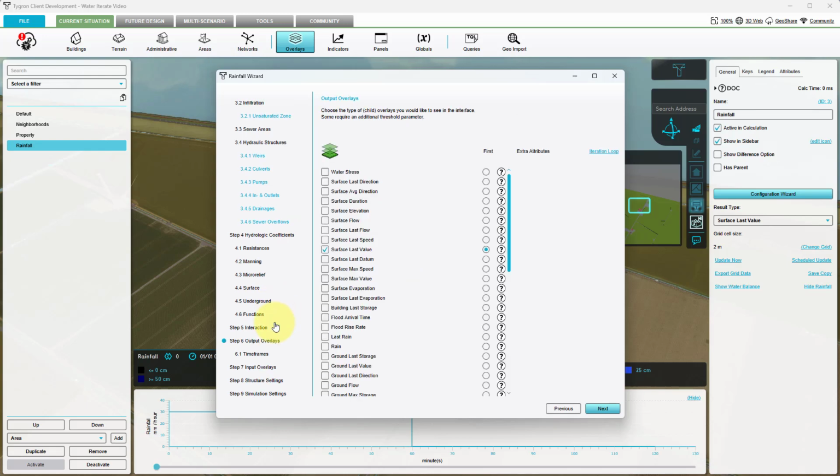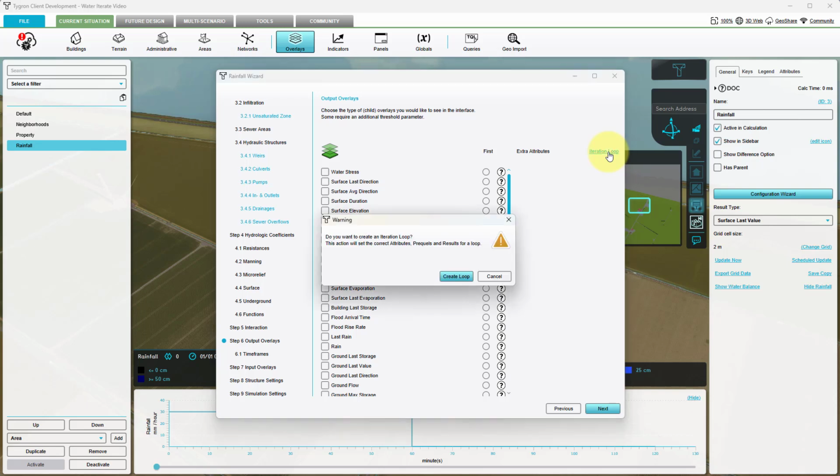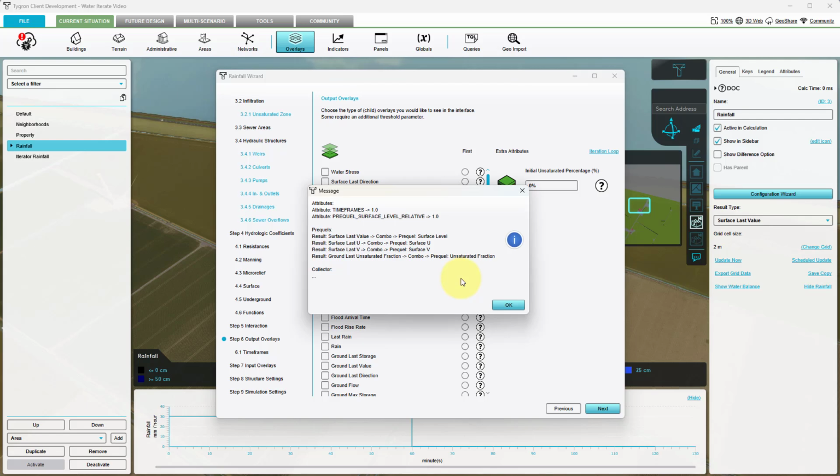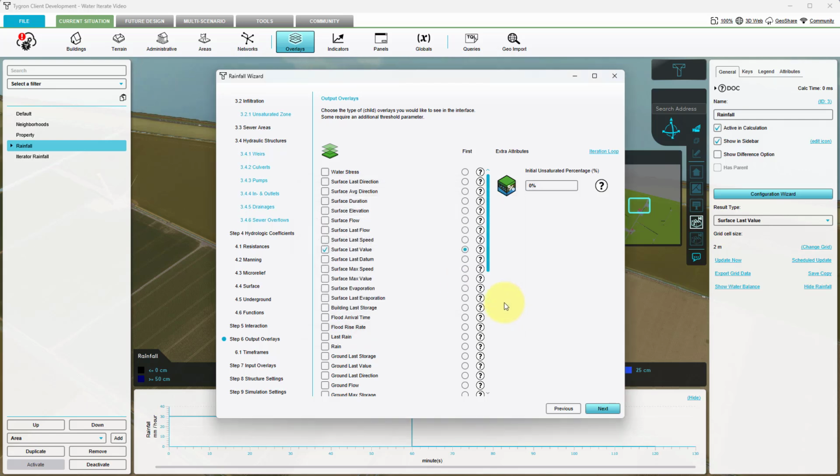Notice the link named Iteration Loop. Click on this link. A pop-up appears. Click on Create Loop to automatically configure your water overlay for iterations. Combo overlays will be used to store output results and are set up directly as prequels, creating a loop. An iteration collector overlay is added that stores the surface last value result of this rainfall overlay using timeframes. Next, close the pop-up and the rainfall wizard.